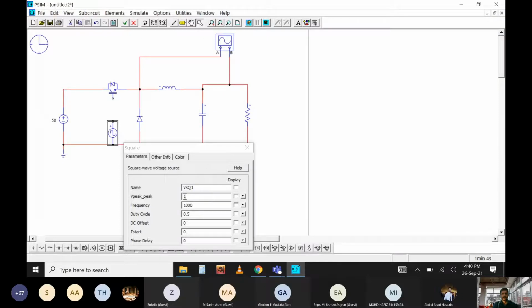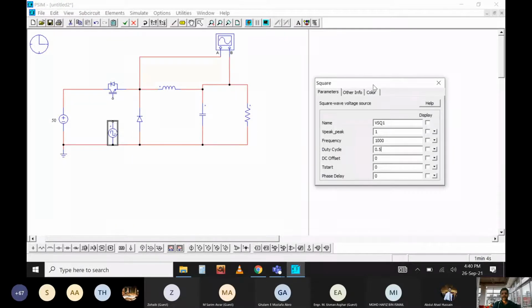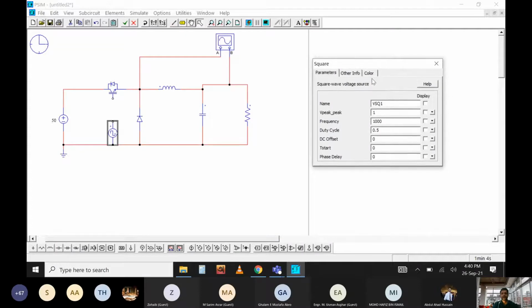You can see from here, it's peak to peak 1 volt, the frequency is 1000 hertz, and the duty cycle is 0.5. So you already know from basic knowledge that if you change the duty cycle of a buck converter, the output voltage will change. At 100% duty cycle, you will get the full supply voltage. Like if the supply voltage is 50 volt, at 100% duty cycle, you will get the full 50 volt. At 50% duty cycle, you will get 50% of the supply voltage. The output voltage is given by the duty cycle multiplied by the input voltage.